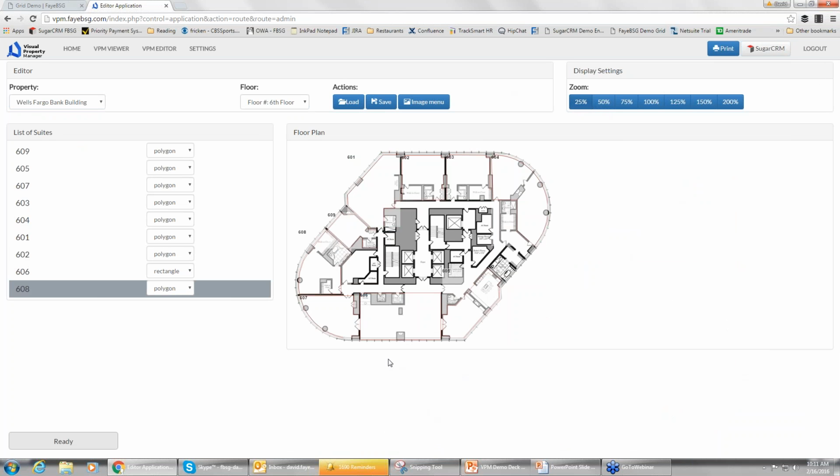So this area here that's 606, let's say I wanted to change it to 608. What I can do here is I can click there, click there, click there, and click there. And now go click on 608 over here, and now all of a sudden that area will be suite 608. And that's really all you have to do to take your personal floor plan, load it into our software, and then associate areas of the floor plan with the suites that are available. And the suites that are available are already loaded in the CRM software in the back end.